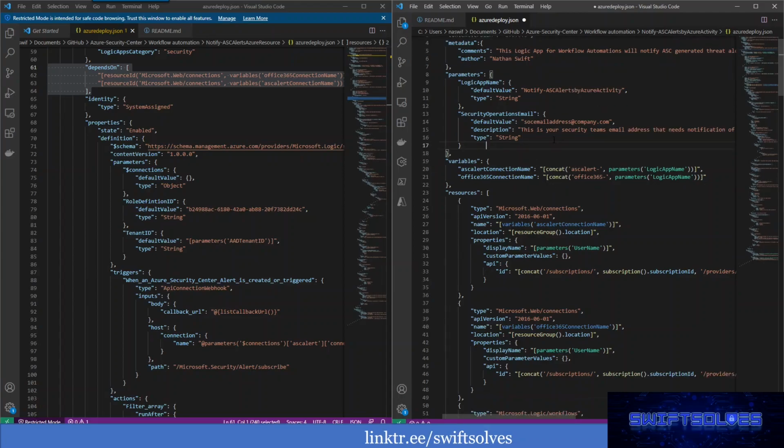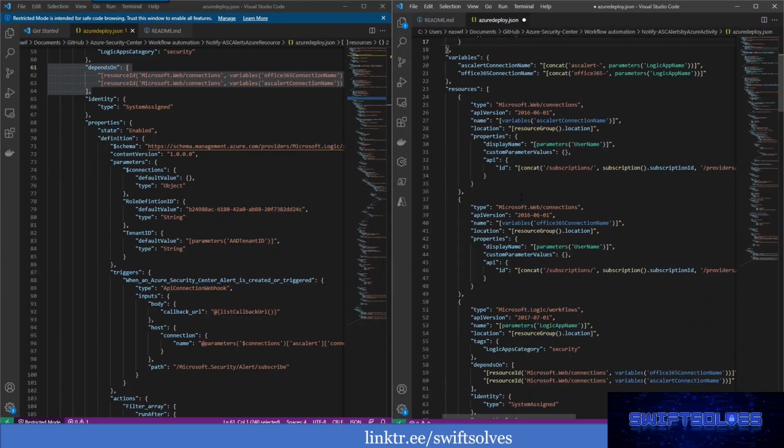So just remember, declarative JSON is really interesting because there's always a lot of nitpicky rules on syntax, and those commas can make or break a lot of ARM templates.